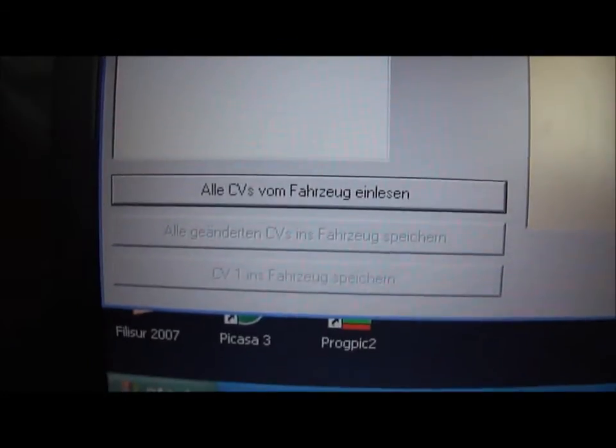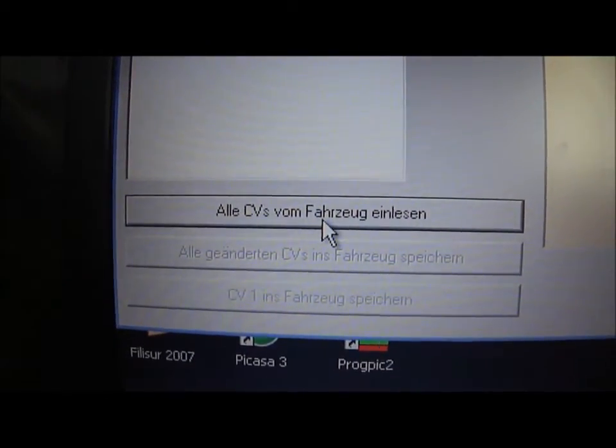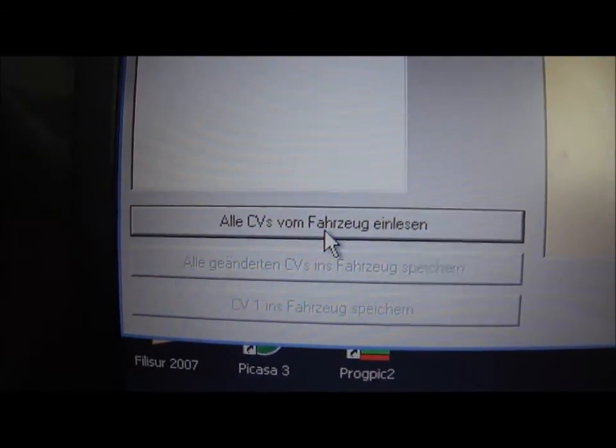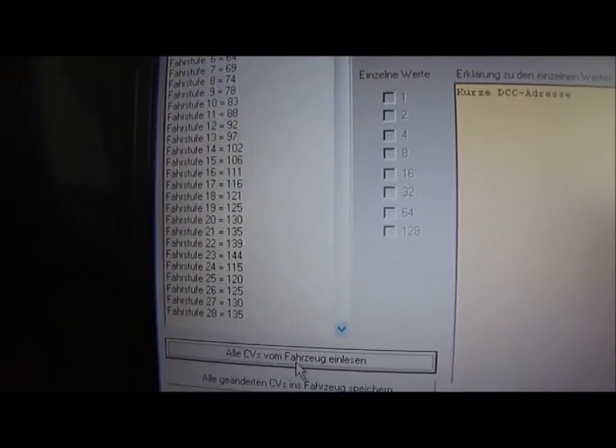The flashing headlamps on the vehicle indicate that it is currently in programming mode, and therefore it is possible to reprogram the CV values of the chip. By clicking here, we should be able to read all the CV values that are already on the chip. And almost very quickly, they appear.